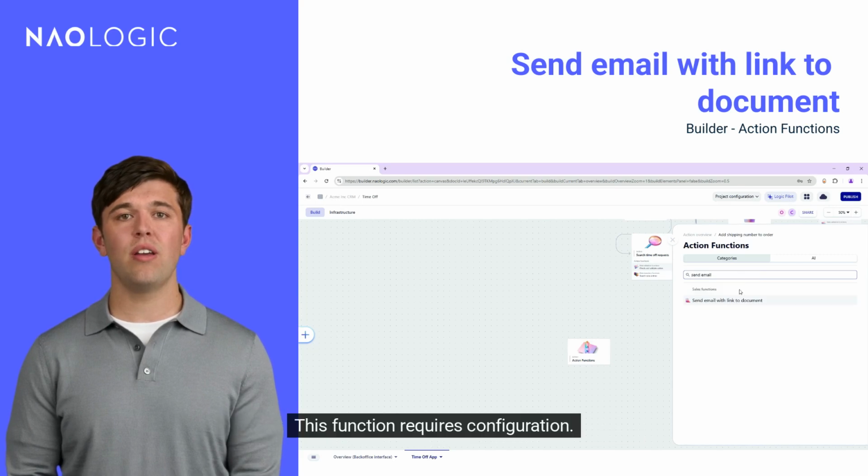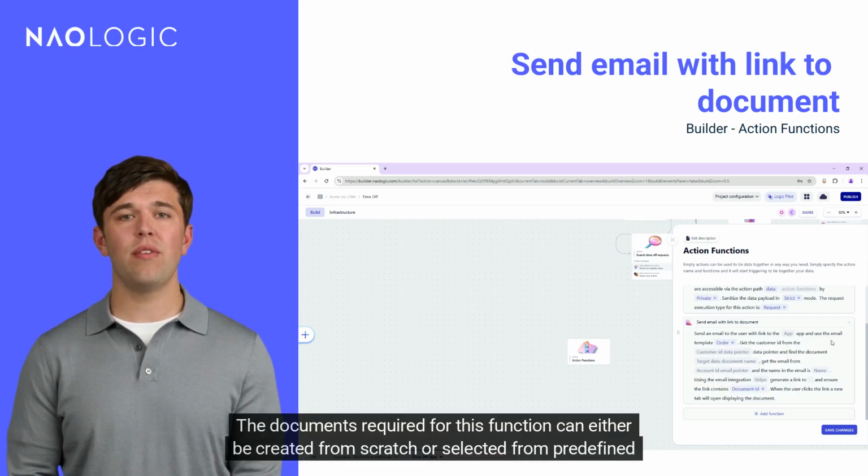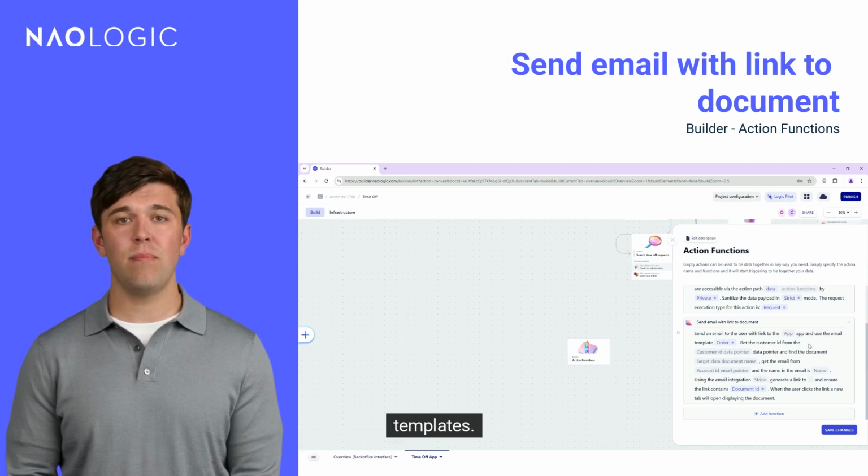This function requires configuration. You will need to select the email template that will be used for the message. The documents required for this function can either be created from scratch or selected from predefined templates.